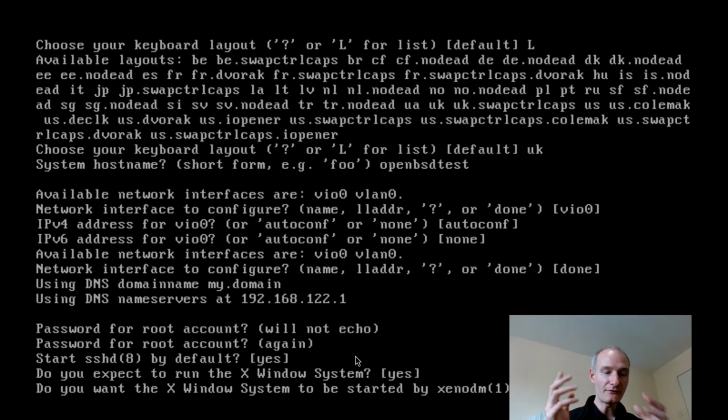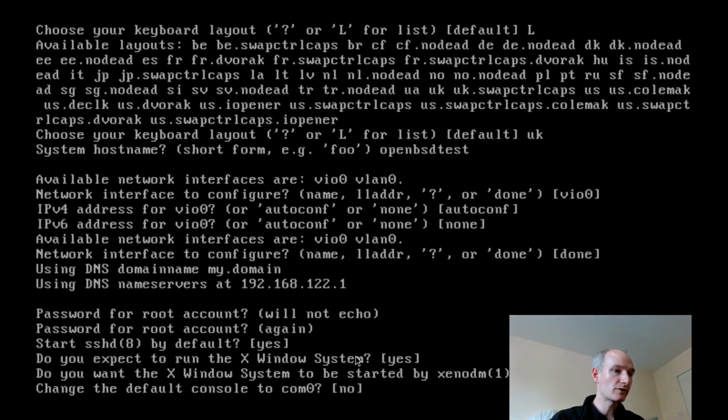Now, I'm not a fan of xenodm, but it's there for security. So it's a display manager, right? It's like a login manager. Why you have to have a login manager, but it's something to do with security. You don't have to use it, I think. You can bypass it, but anyway, I'm not going to have it automatically started, so I'm just going to hit no. Change the default console to com0. I don't even know what that is. Maybe we'll look that up another time.